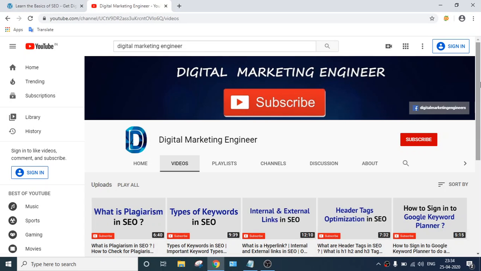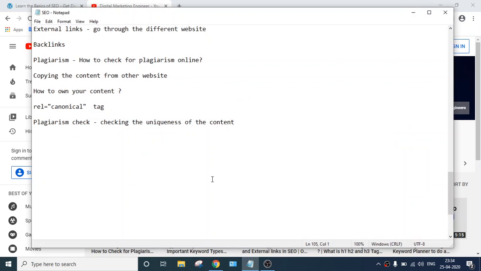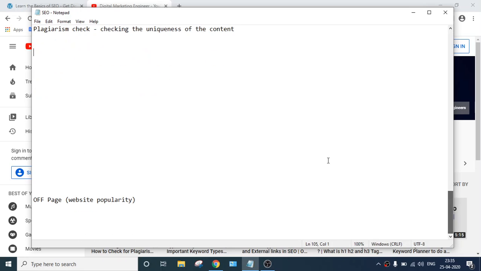So in this video you will learn about image optimization. How to optimize the images in the website. So you will learn about image optimization.